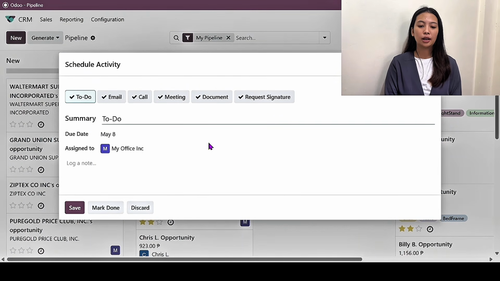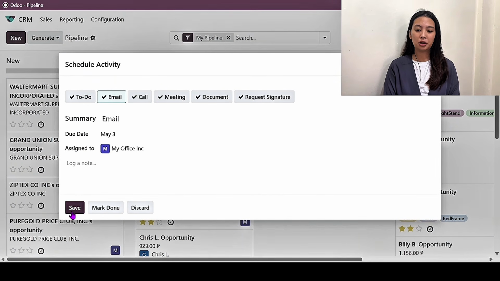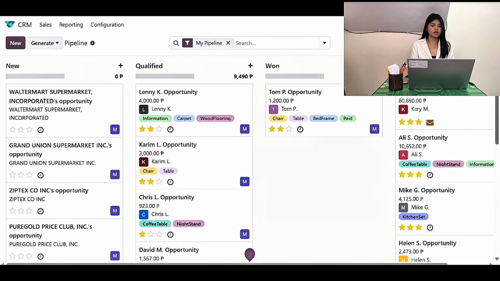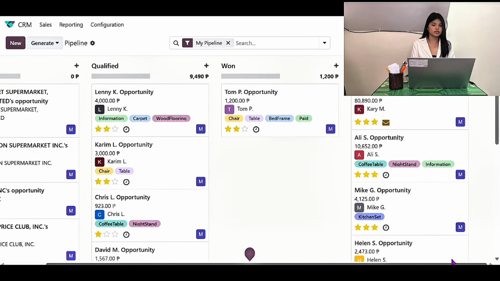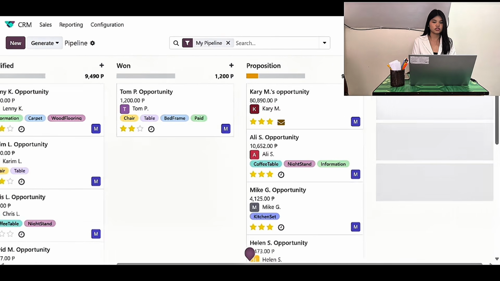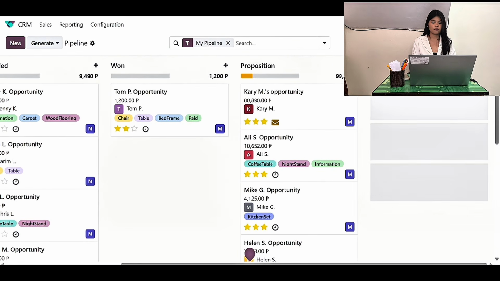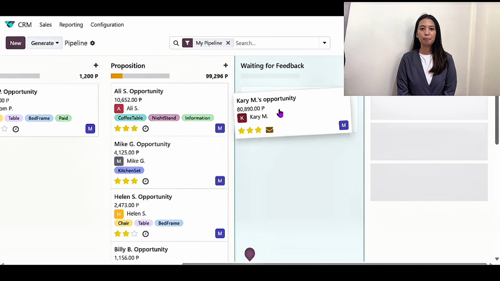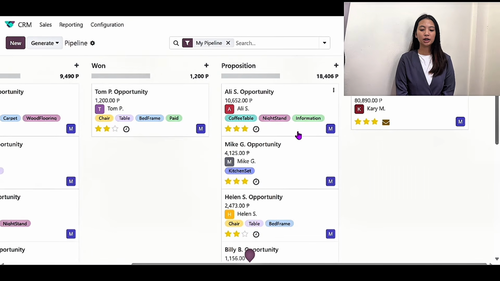Providing a discount can help persuade customers and increase the chances of closing the deal. Now we organize our CRM pipeline. We go to the CRM tab and add stages such as New, Qualified, Proposition, and Won. We also enable waiting for feedback and move Carrie M's opportunity into the stage. Organizing the pipeline helps us track progress and manage sales efficiently.